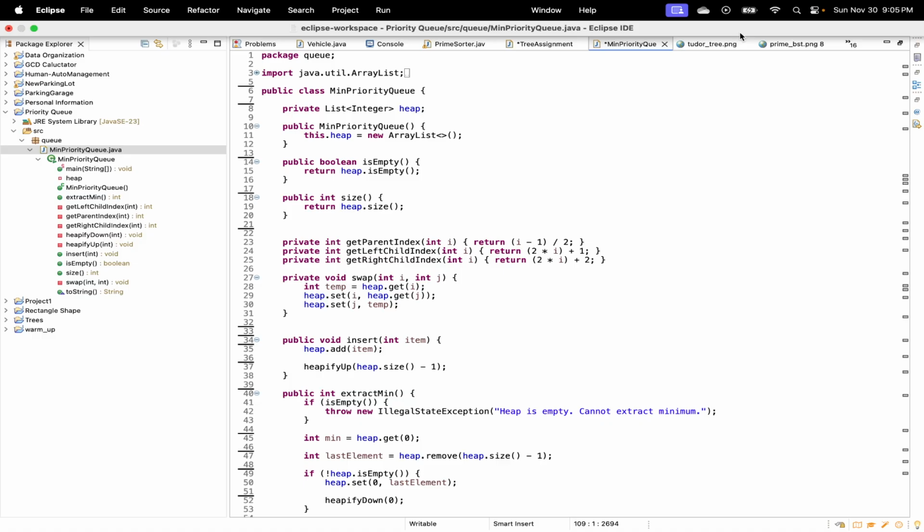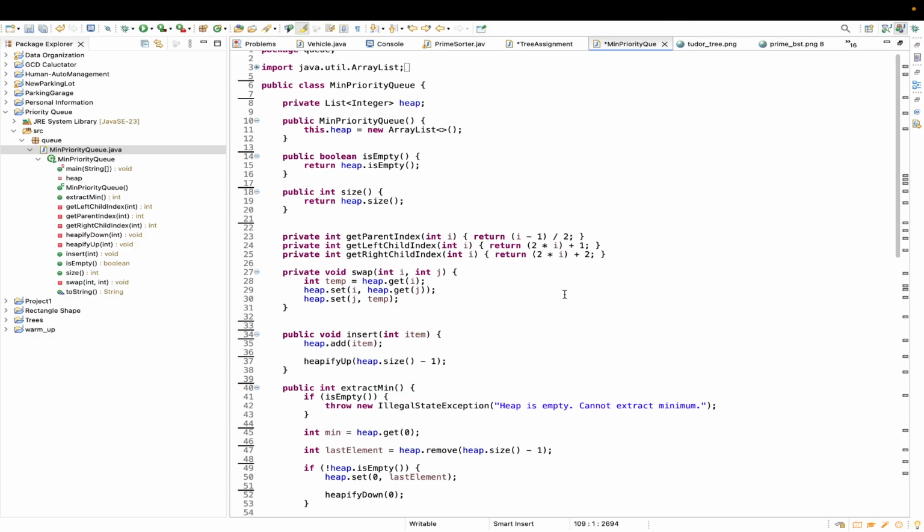So first we have the import for the Java ArrayList, and we use that to structure the queue between elements. We use the min heap data structure, and the heap is represented by an ArrayList. The core data structure is an ArrayList that represents the heap array, and it checks if the priority queue is empty and returns the size of the priority queue.